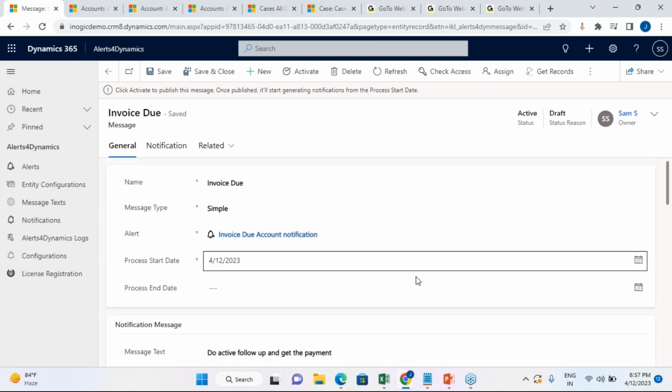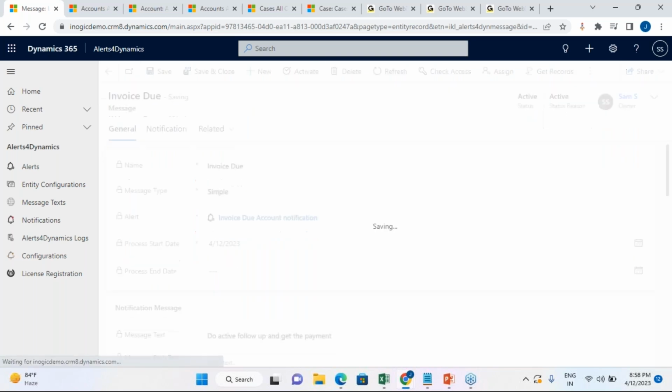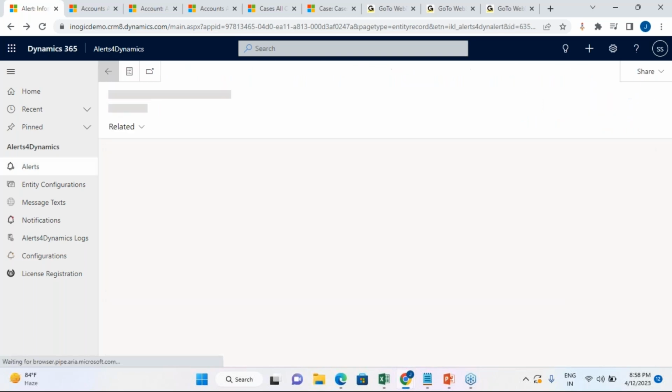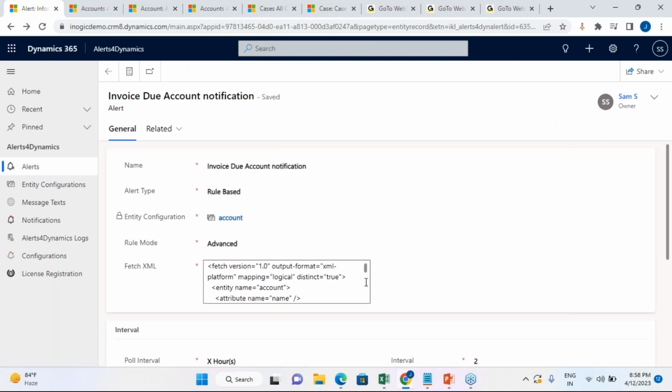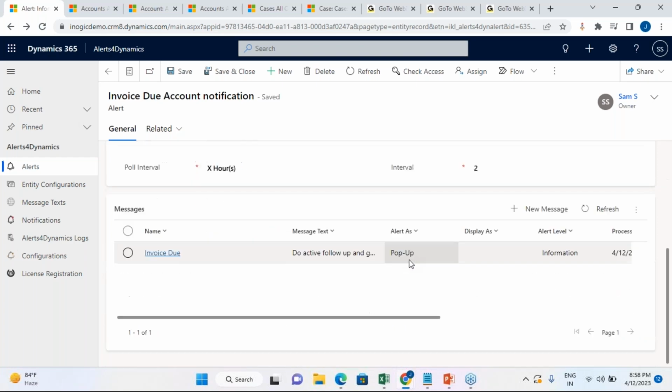Once the message has been created, you need to activate it. You see a message in the ribbon saying click Activate to publish. Once you activate this message, only then will it run. The alert will get processed, and it will check for the condition that we have created here. It will look for the accounts whose invoices are due, and it will send the message that we have created. Let's go and check whether that's the case or not.